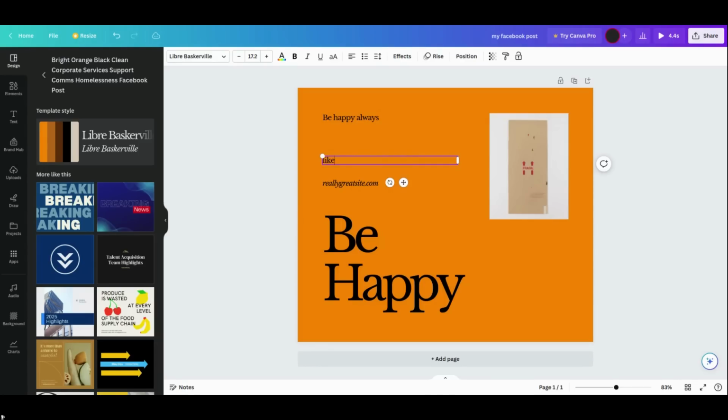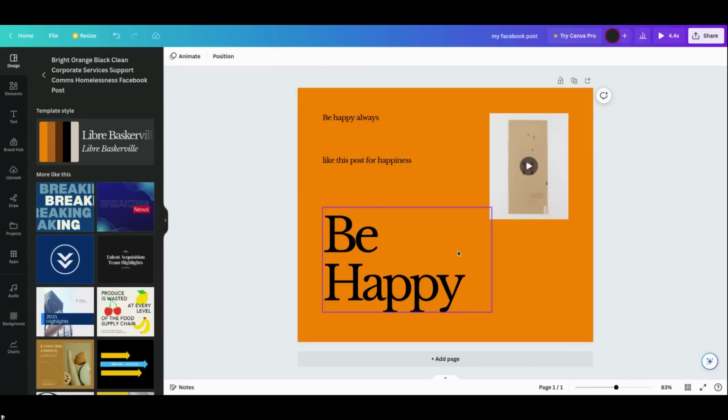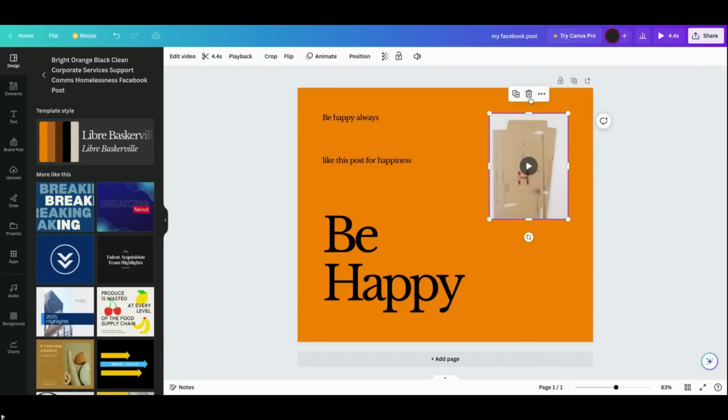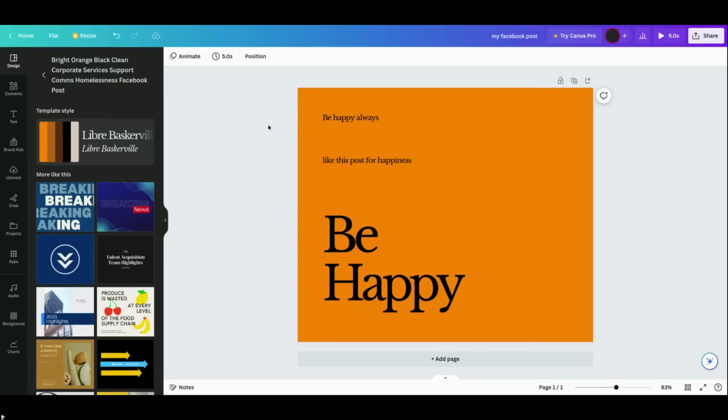I'm gonna put "like this post for happiness." And if you have a website, you can put a website. In my case, I don't have one, so I'm just gonna leave it as is. And here you have a picture. I'm just gonna delete this picture. Press on it, and you can see this delete icon. There you go, it deleted.